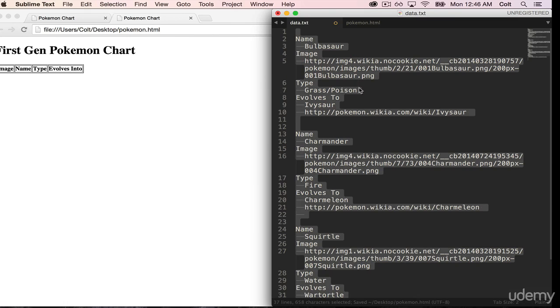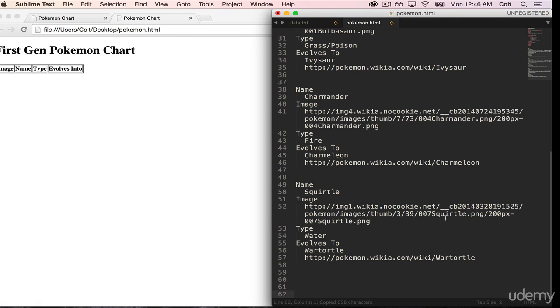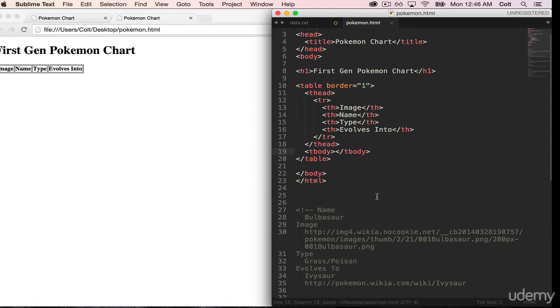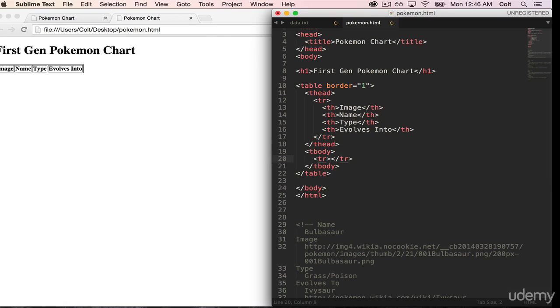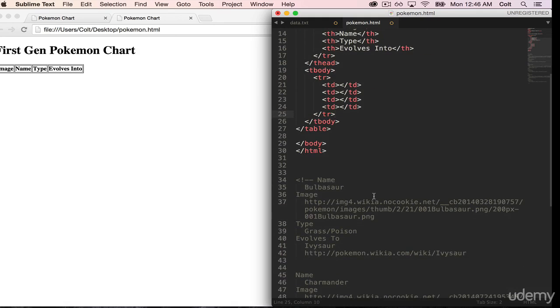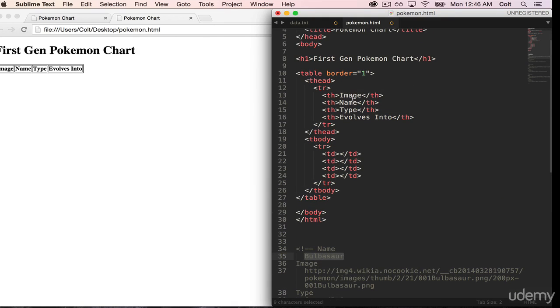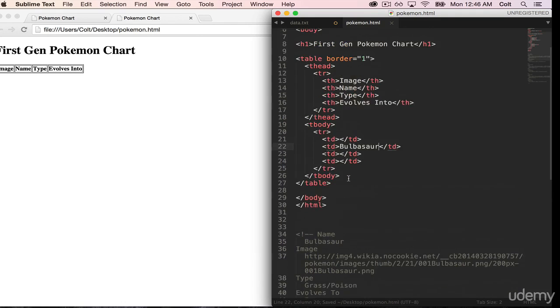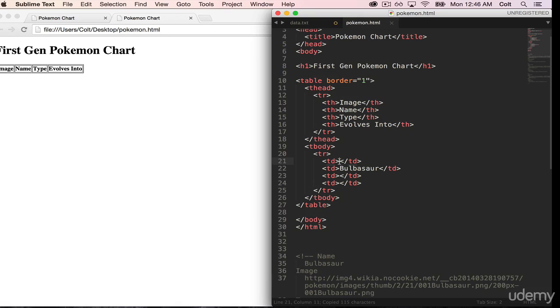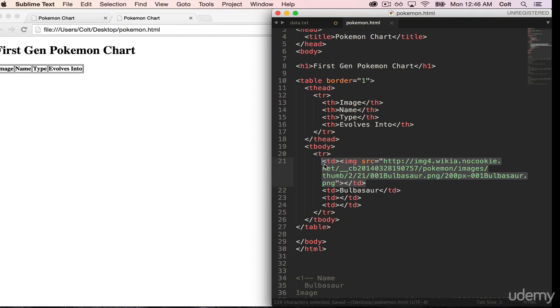Okay, so let's go take some of this data. I'm going to copy it down just to the bottom here and comment it all out. And then all I'm going to do is create my first row. So we'll start with Bulbasaur. So inside of tbody, we need a TR. Inside of that TR, we need 4 TDs. The name is going to correspond to our second TH, so I'm going to put it in the second TD there. The image goes first, so I'm going to copy the image URL, and then I'm going to create an image tag and set the source equal to that URL inside of that TD.